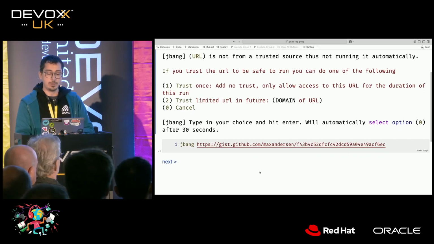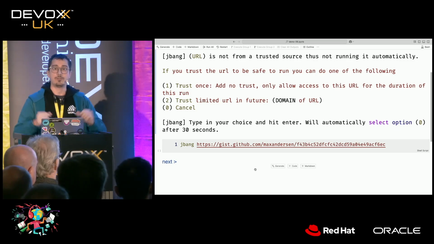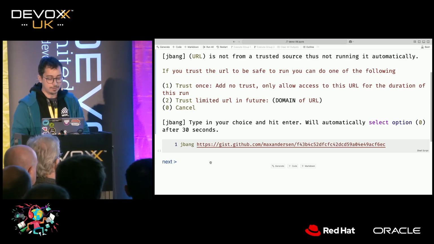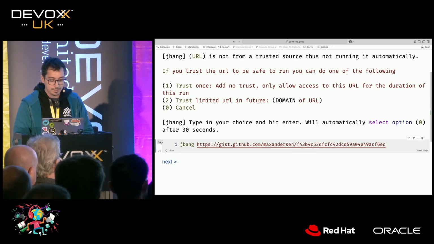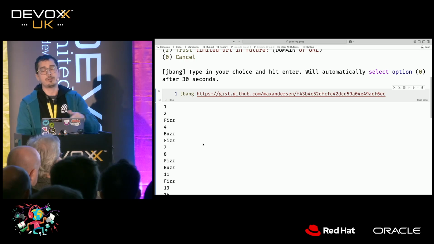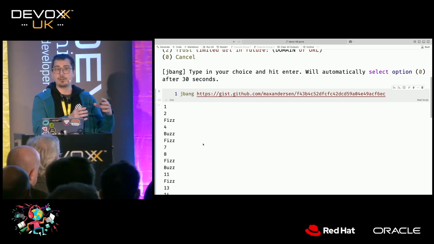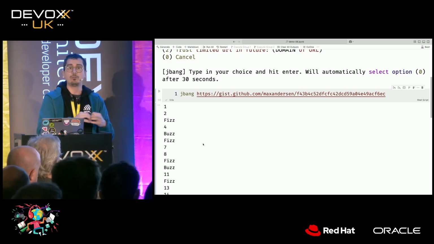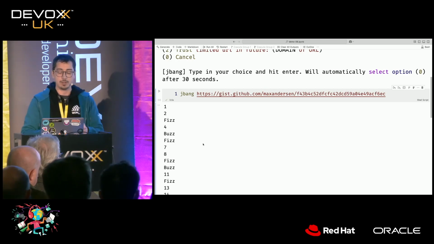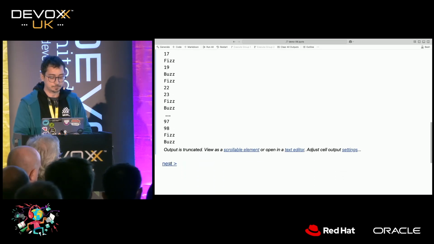This is an example of a script hosted by the creator of JBang, Max Andersen. So kudos to him. Thanks for creating this amazing tool. And you have the result. As you can see here, it's very quick because the internet connection is good, so thanks to Devoxx Wi-Fi, and also because JBang has cached the execution of this script. JBang has a very powerful caching mechanism built in.